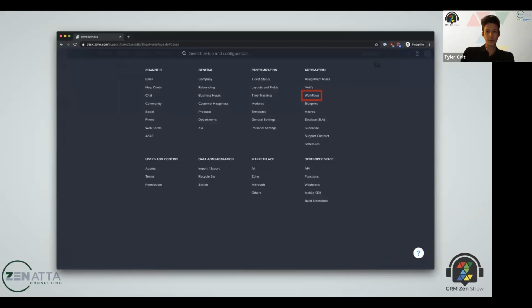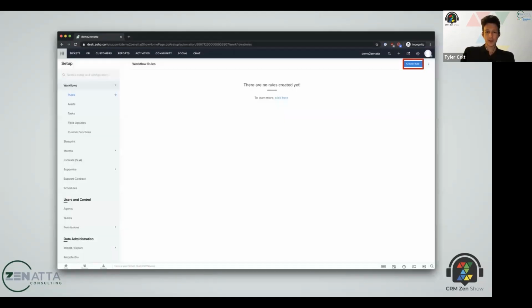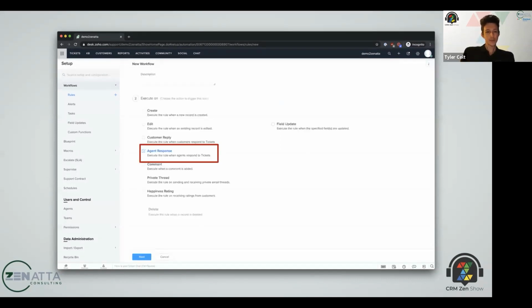That'll pull up this admin panel again, and then we'll drop into our workflows. We can go ahead and create a new rule. I've gone ahead and given it a name here. We've just called it on agent response, we'll mark it on hold. We'll see why I named it that in just a sec.